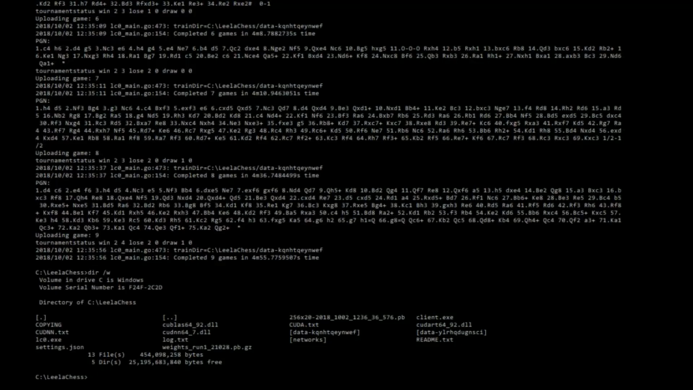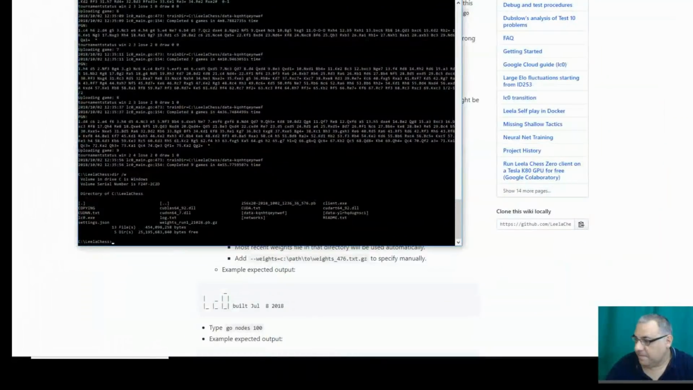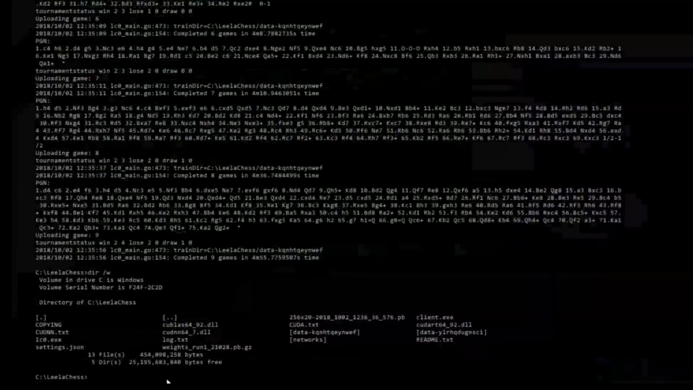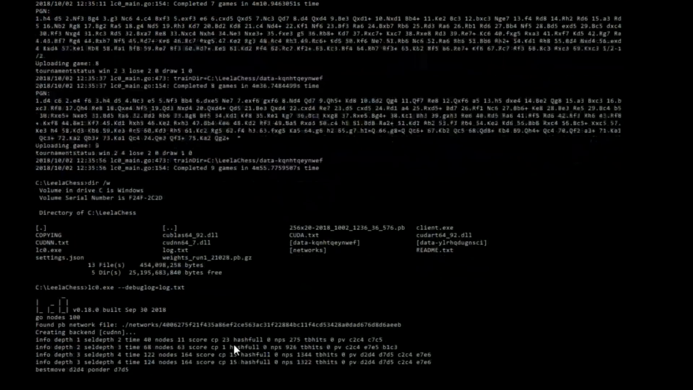So to test for any errors, follow the instructions here. Basically, you just copy this, run lc0. Let me just copy and paste that into your DOS thing. This would show you any errors. So you have this lc0, then the build date, and what you do is you type go nodes 100, and you get this output here. That's just testing that everything's okay to get one move out of it.